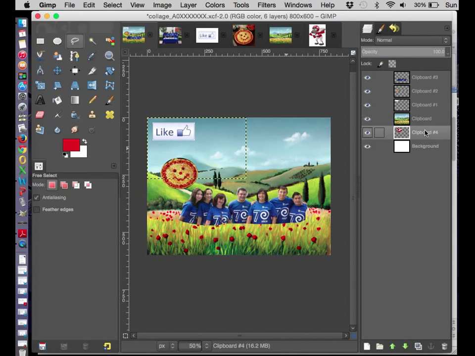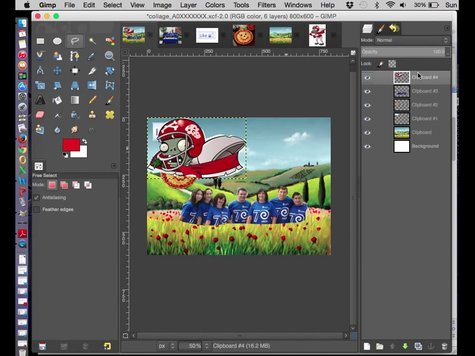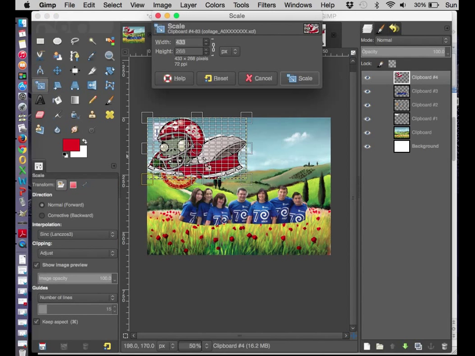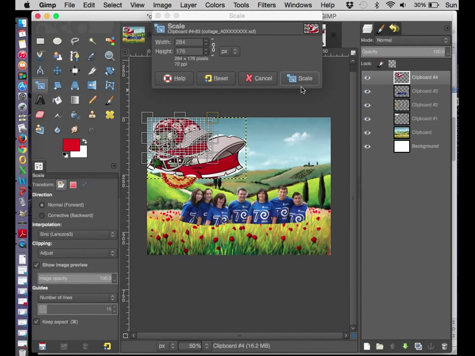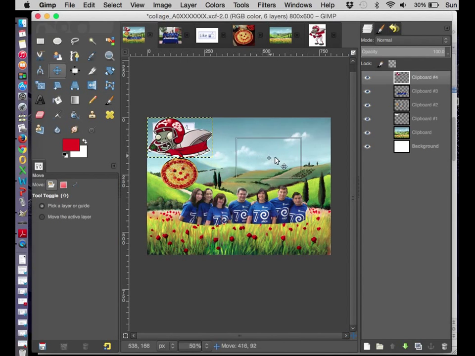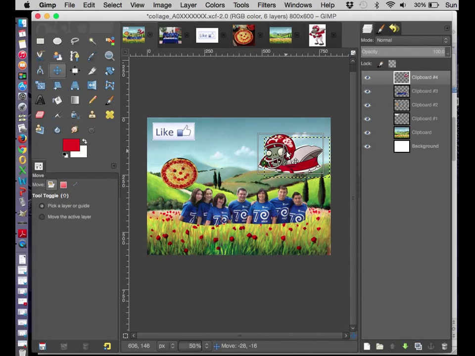So what we can do is move this layer to the top. That happened because by mistake I clicked on a previous layer before I included this zombie player. So that is the reason that it appeared as the second layer here. So I'm going to scale this one a little bit, as that. I say scale, then I move it, like over the mountain.